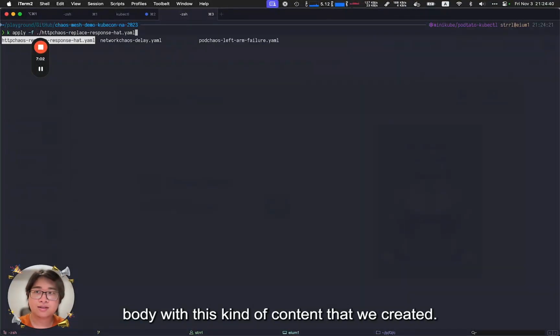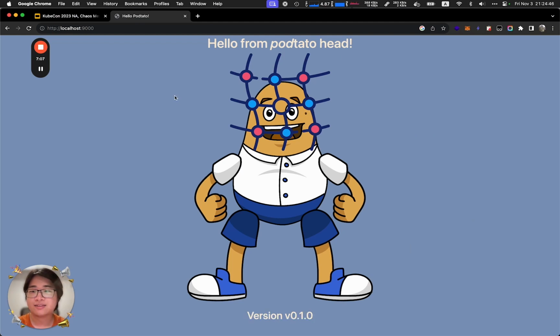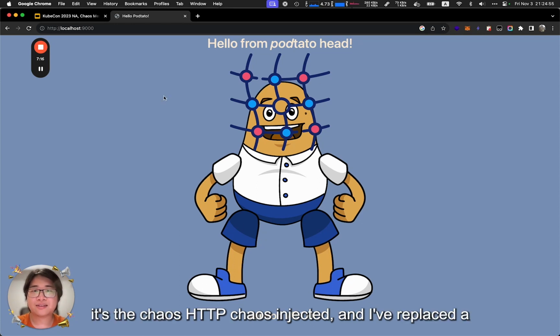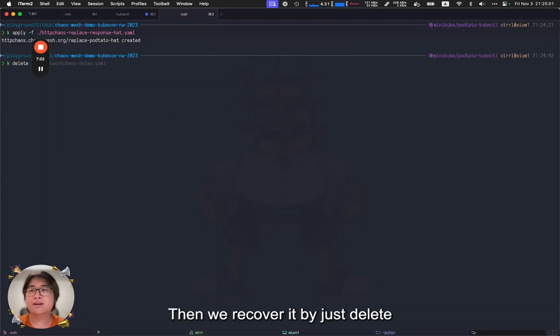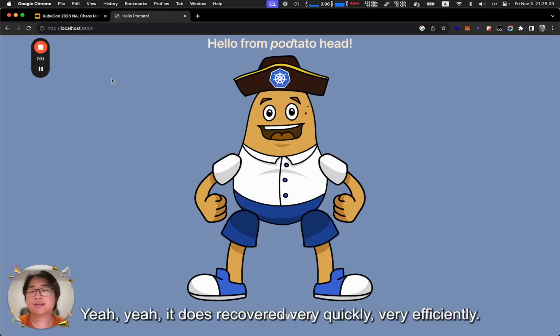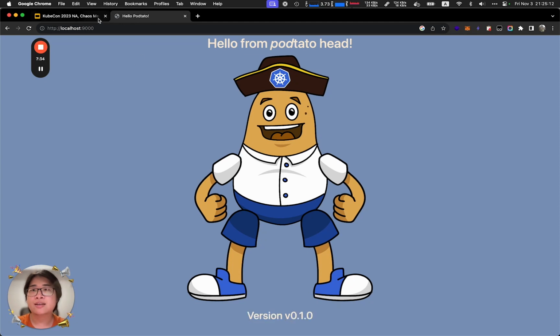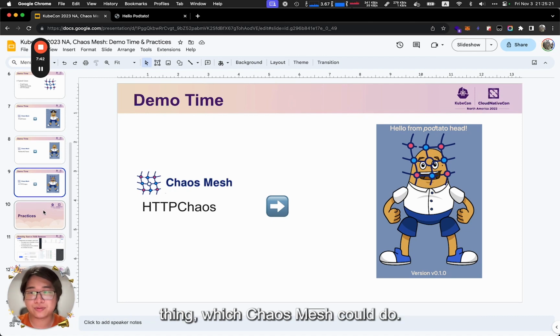So let's really create it. Yeah, then we take a refresh. So yeah, that's the HTTP chaos injected, and it replaced the picture with the Chaos Mesh logo. And then we recover it by just deleting the object. Yeah, it has recovered very quickly, very efficiently. So yeah, that's all. I think you already get the awesome things which Chaos Mesh could do.